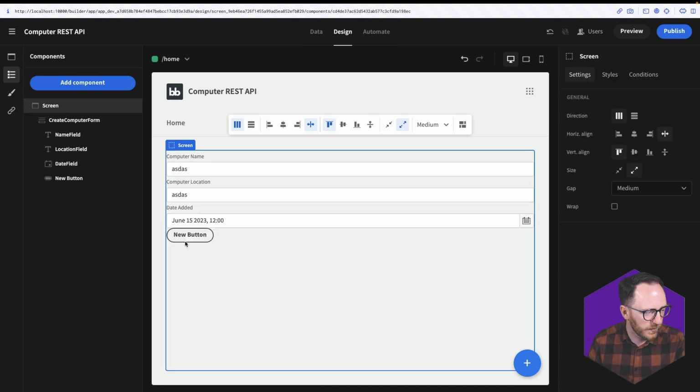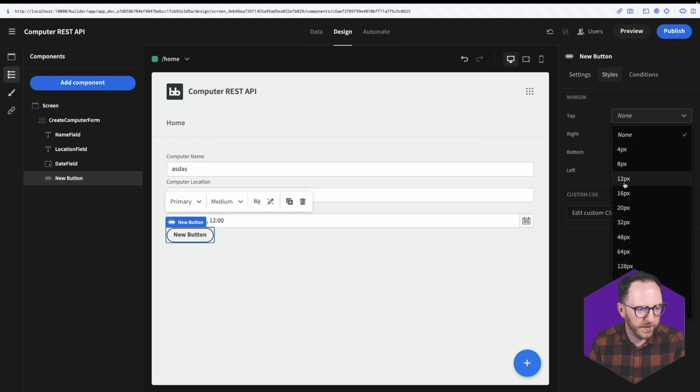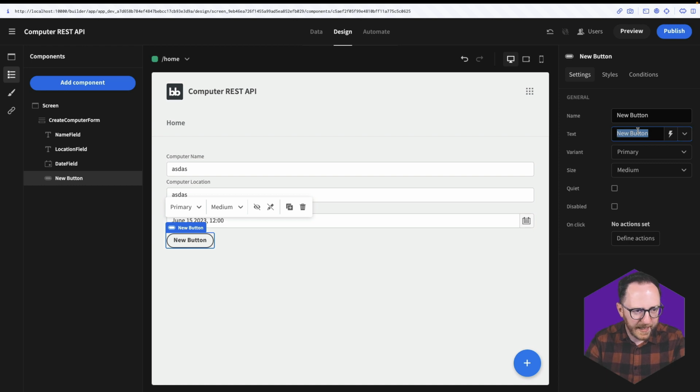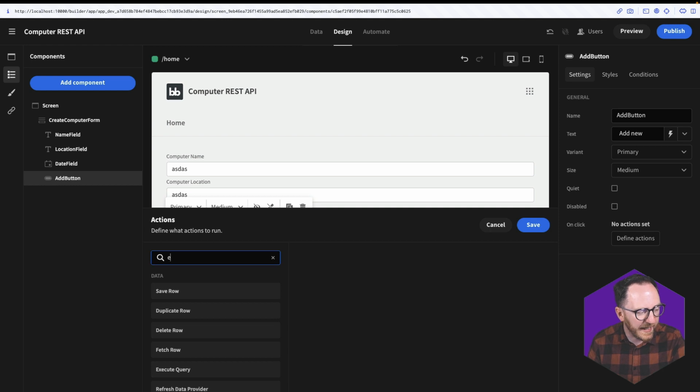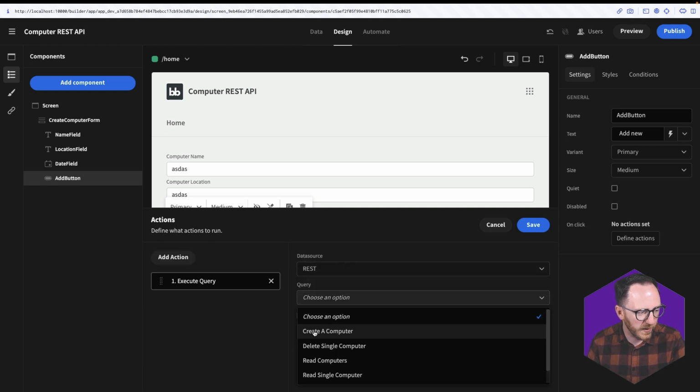So I'll add a button right up top beside the form. Let's give it a top margin of 12 pixels, so it's spread out a little bit. Let's change its label so it says add new. We'll send the name of it to the add button. And when we click it, it won't do anything yet because we haven't set any click action. So on click, we want it to execute query. The query we want to happen is in REST. We want to create a computer.